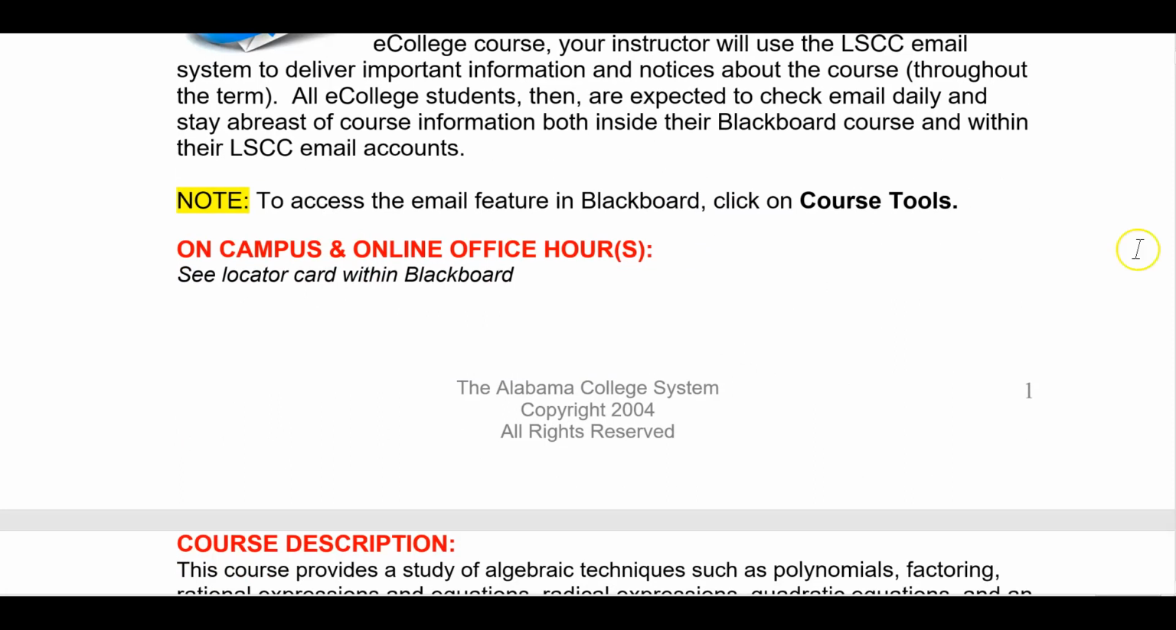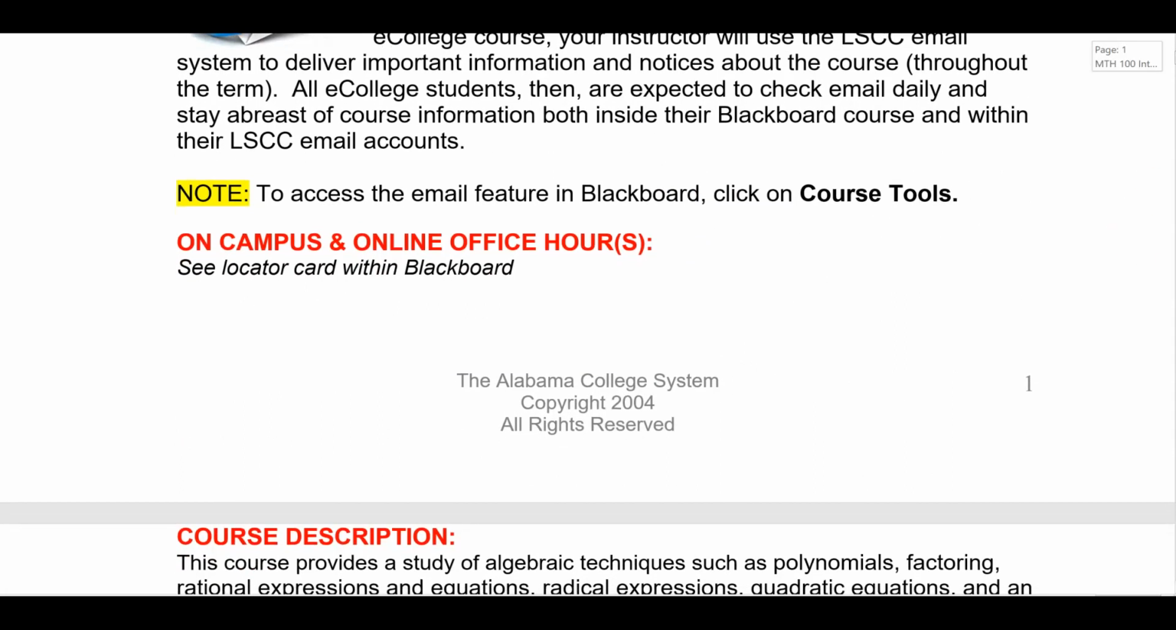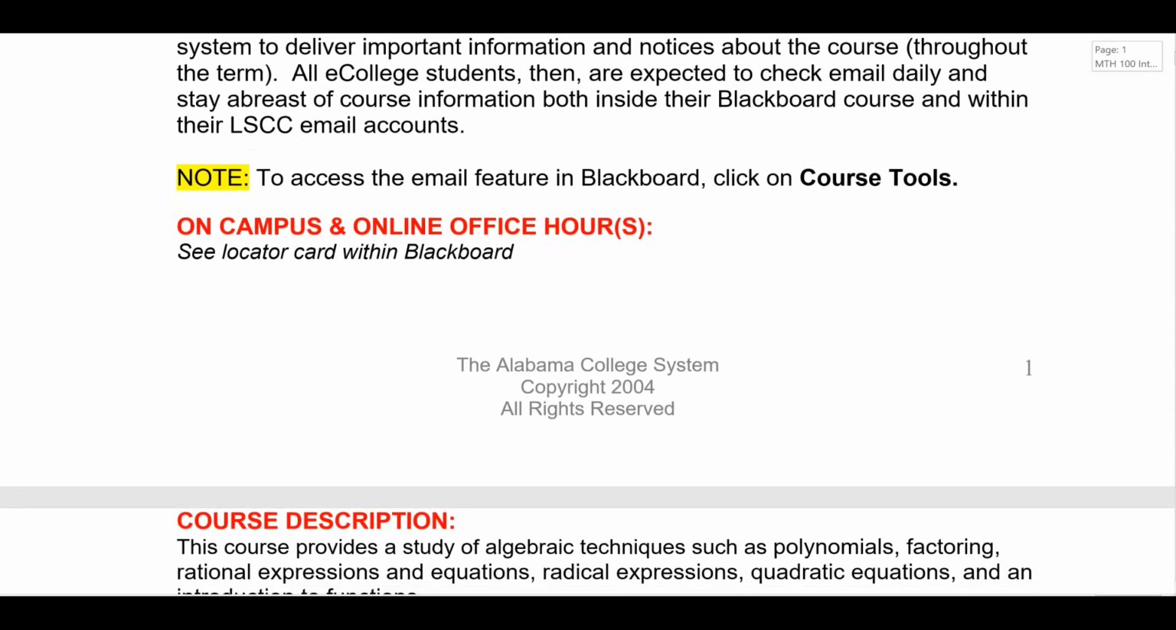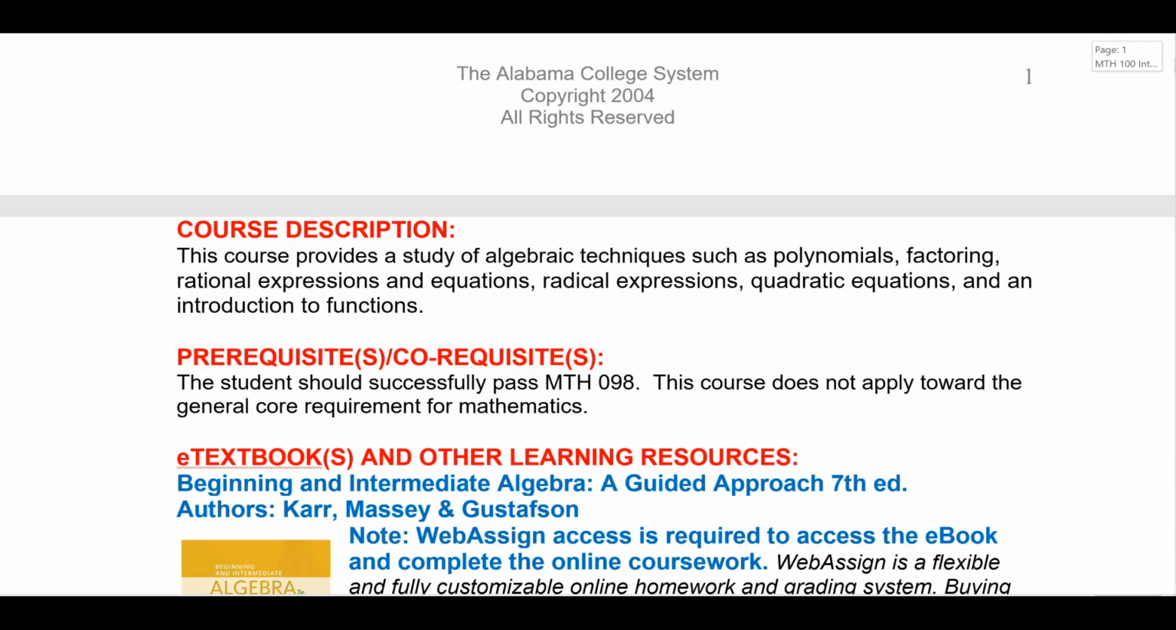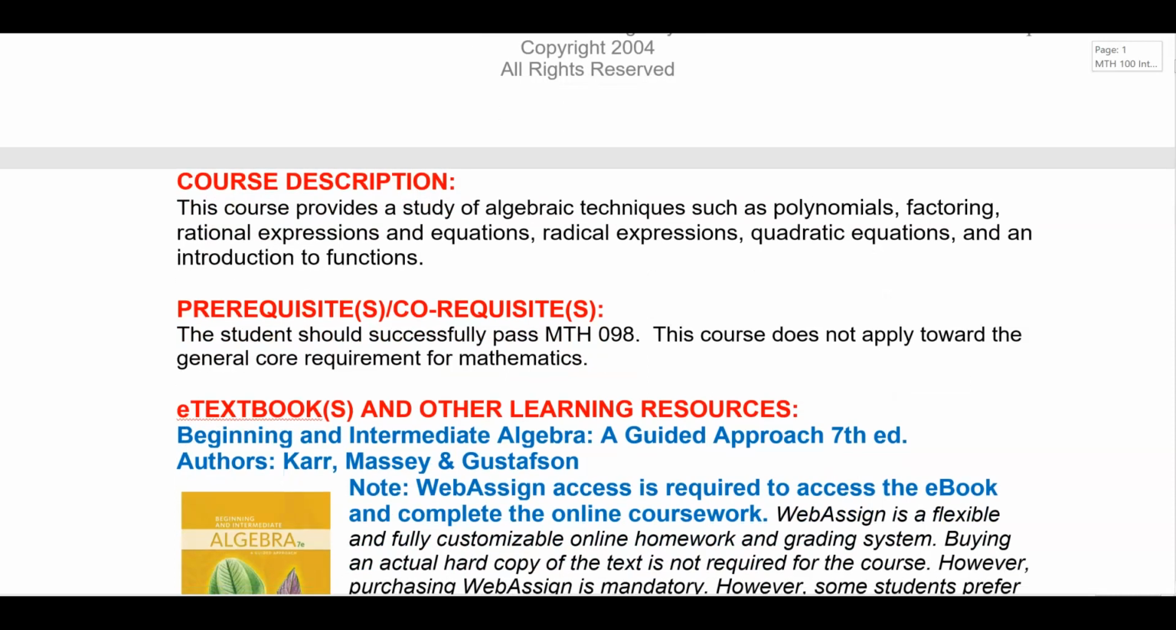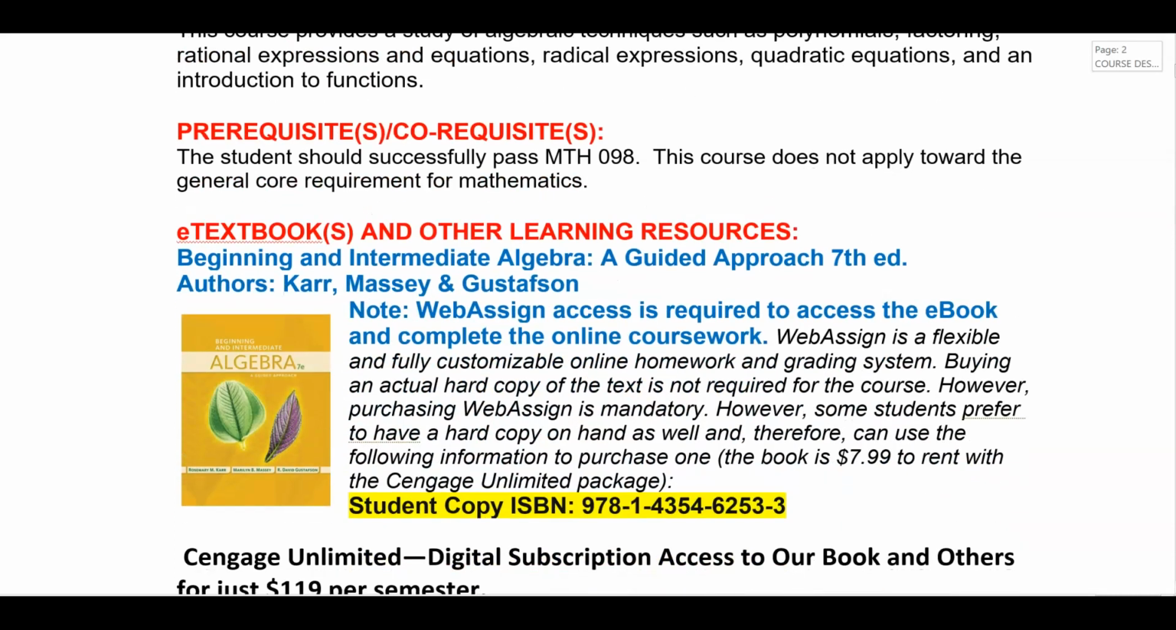All right, let's move on to the course description. This course provides a study of algebraic techniques such as polynomials, factoring, rational expressions, radical expressions, quadratic equations, and an intro to functions. Prerequisites: you should have successfully passed Math 098, or based on your placement scores, you were placed in Math 100.